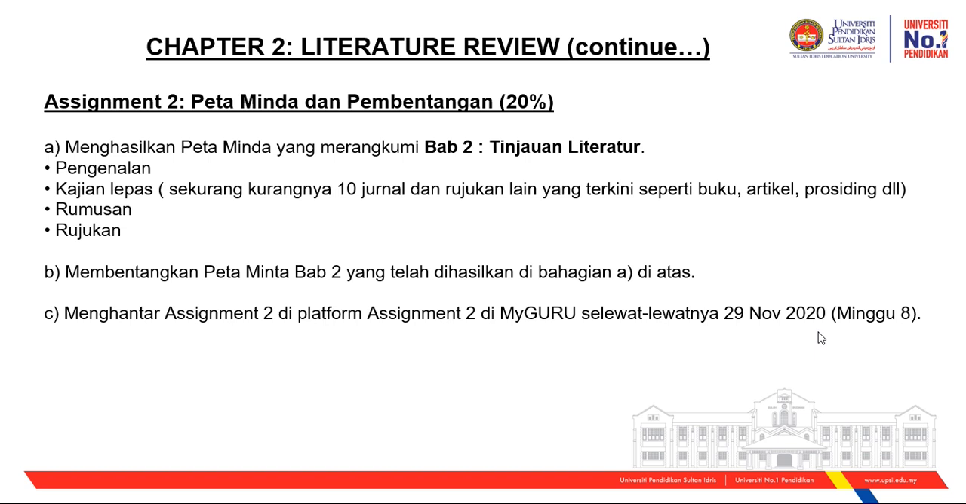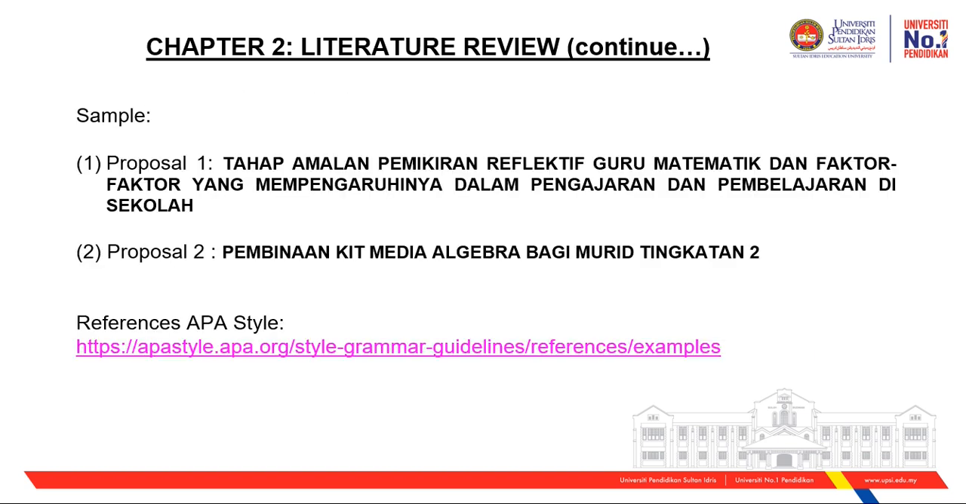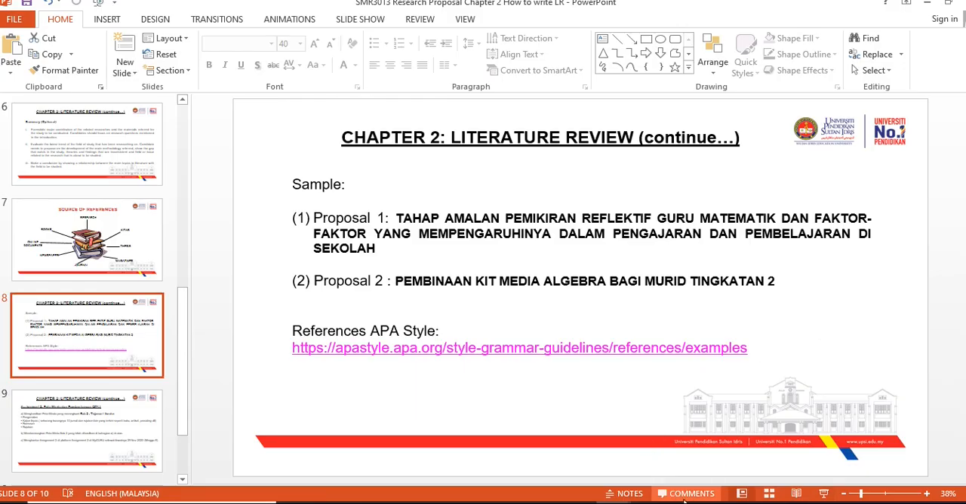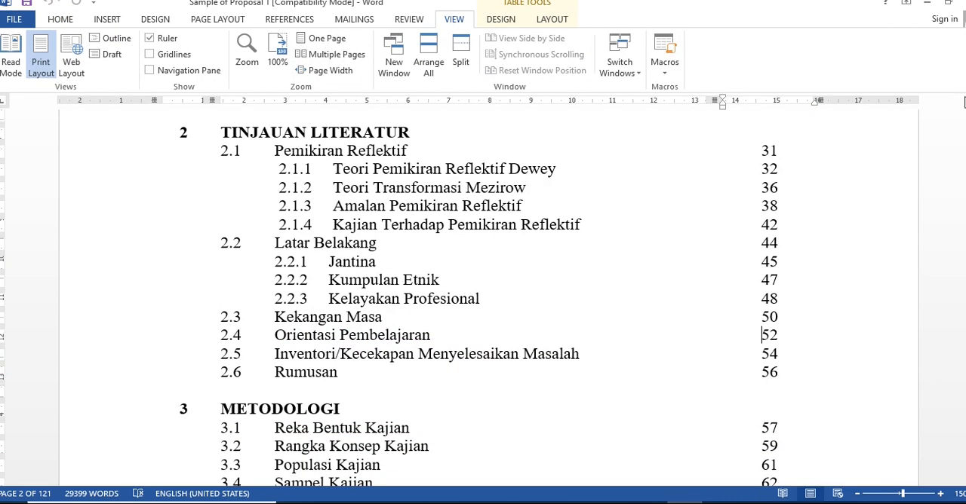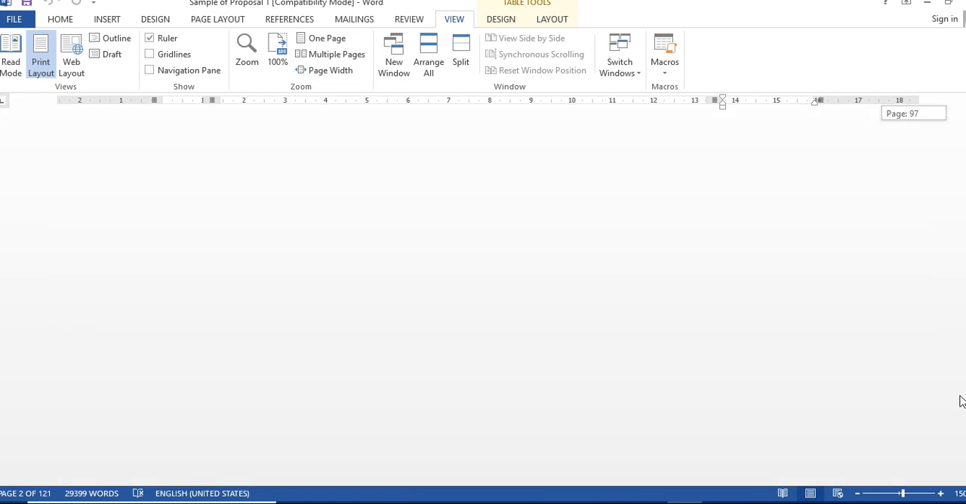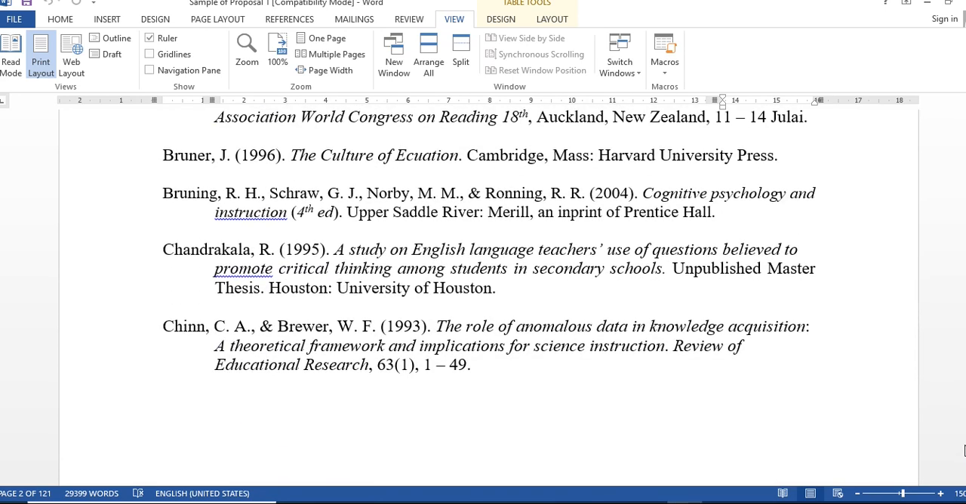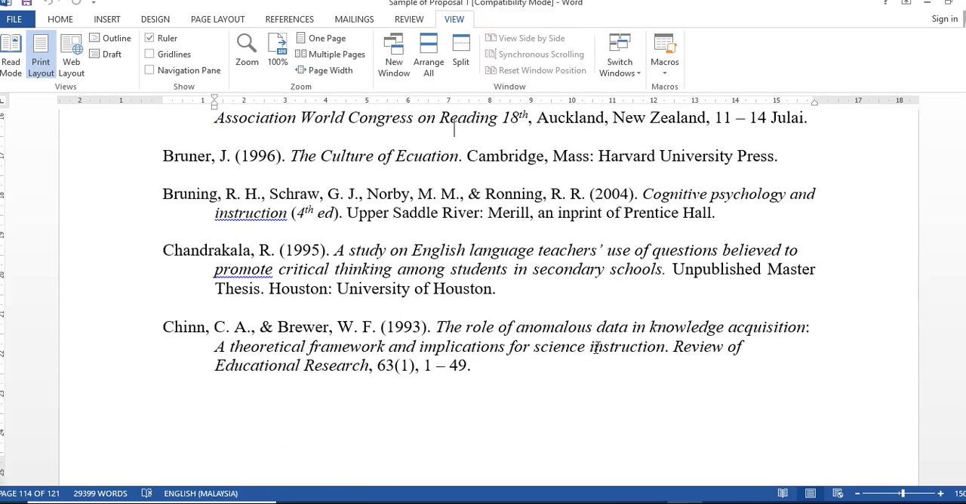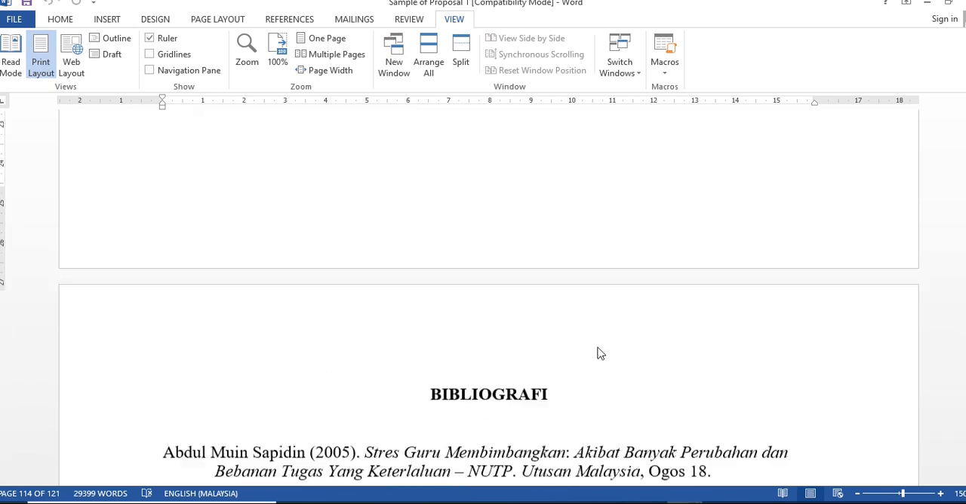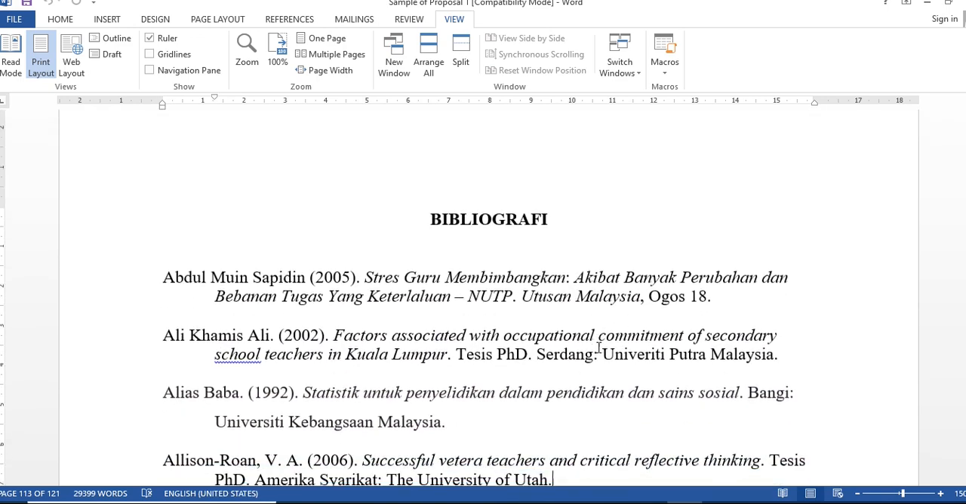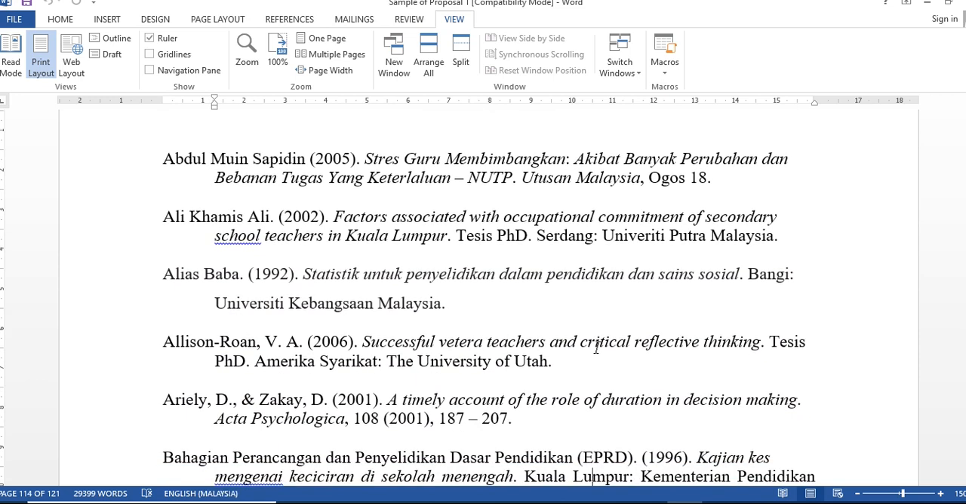All right, so maybe I can just show you what I mean by reference at the end of the proposal here. Let me just show you. At the end of each proposal or dissertation or thesis, you will have this reference list. So it shouldn't be bibliography, it should be reference list. So this is all the reference list.